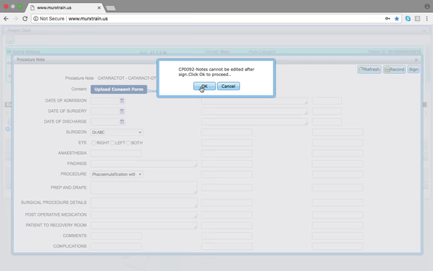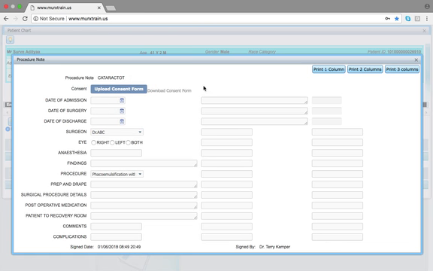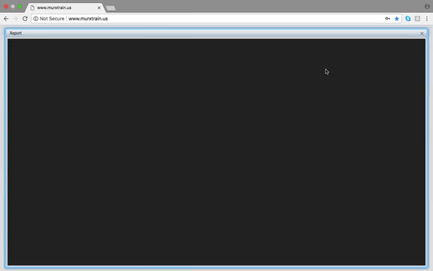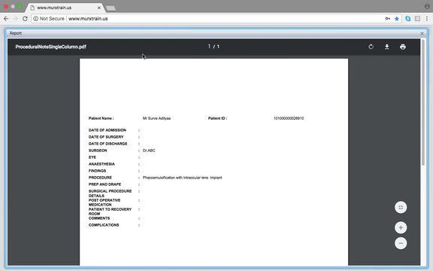After signing the procedure notes, the notes cannot be edited. Click on OK. The record will be saved. Once the record is saved, there will be three options: print column 1, print column 2 and print column 3. If information is added only in the first column, select print column 1 and a report can be downloaded to be further printed out. So the procedure note can be downloaded and a printout taken.